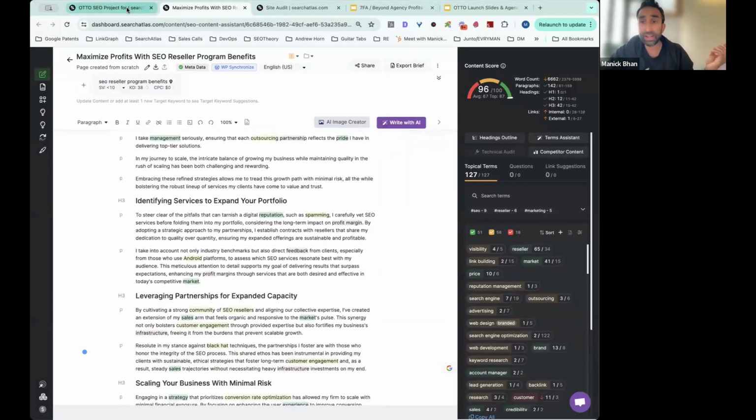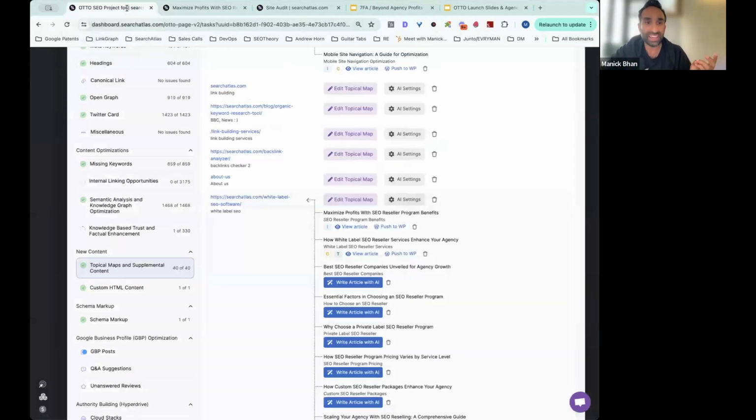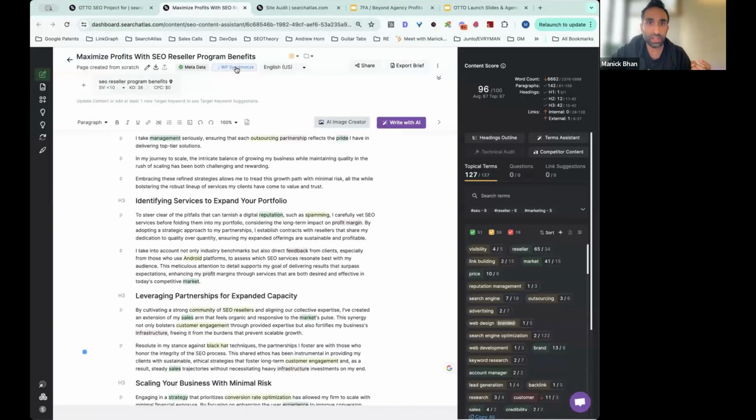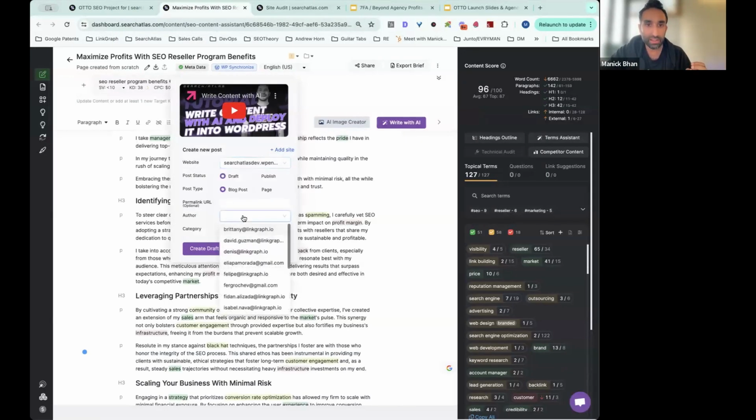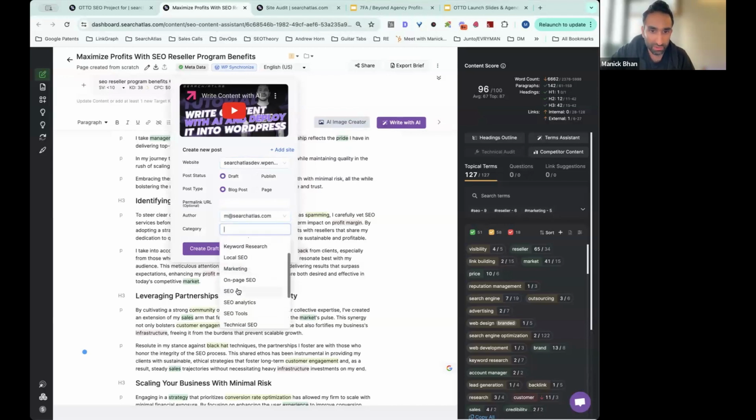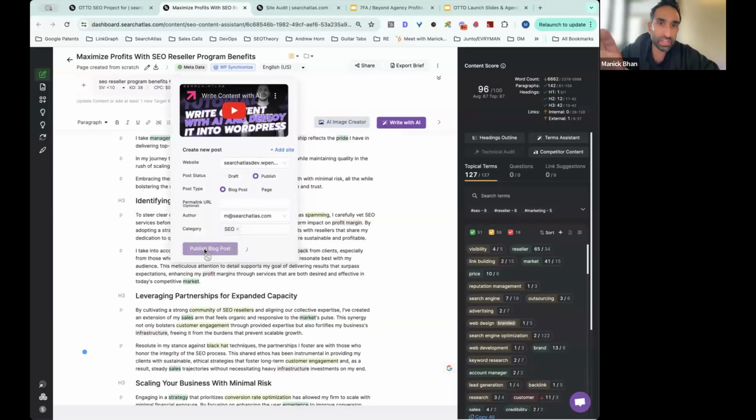And then as Alfredo was pointing out, if you connect your WordPress to this, there's a WordPress synchronized feature where I can go in here and instantly publish this to the website automatically. I can pick my author. I can pick my category. This is really advanced stuff. I'm going to go with SEO. And if I click create draft, okay, I'm just going to click publish so we can straight away publish this. And this is going to go live on the website instantly.